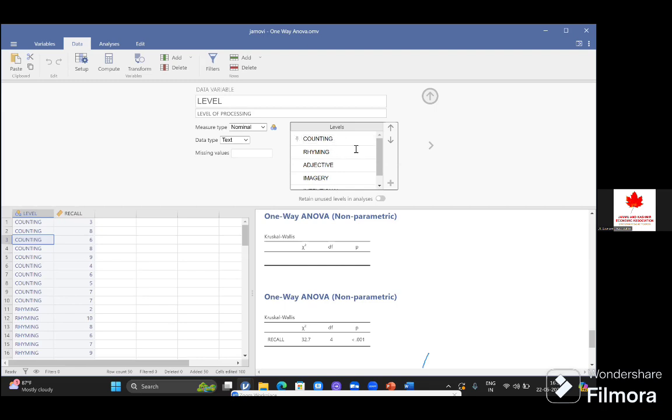Suppose there is a difference between groups, but between which two groups? Is there a difference between counting and rhyming? Is there a difference between rhyming and adjective? Is there any difference between adjective and counting? Exactly where the difference lies. For that, we have one additional test called post hoc analysis.